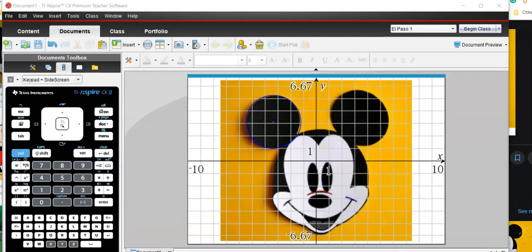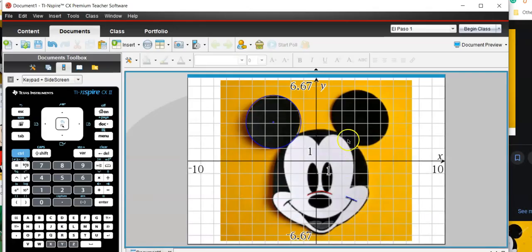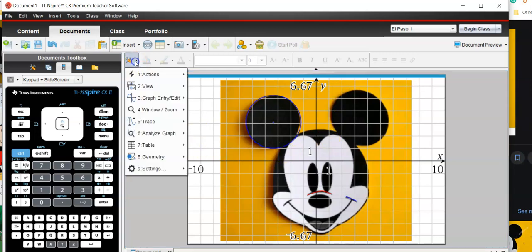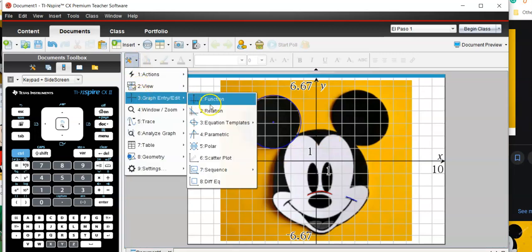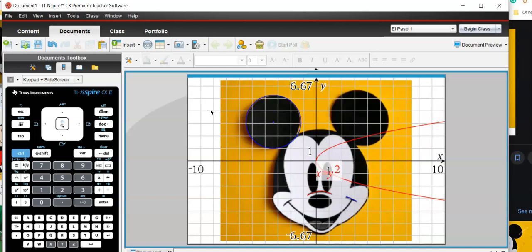So let's try a more advanced one. Let's try an ellipse this time. Well, let's try a parabola first. So we'll try a sideways parabola here. Let's see if I see one here. I see one right about there. So maybe right there. That's a relation. So graph entry relation. x equals y squared is a generic sideways parabola, like f of y parabola.